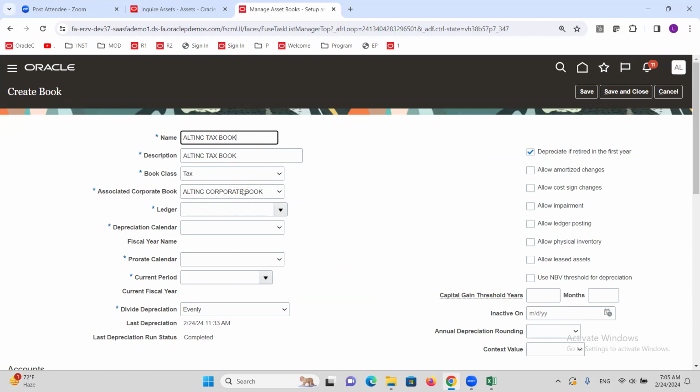Can we associate multiple corporate books to one tax book? Not possible. That we have to be clear about. So for one tax book, only one corporate book can be assigned. We don't have any option to go and assign from somewhere else. At book creation time only, we do the mapping. So we want to get assets into this tax book from which corporate book? This corporate book. That's all. There are no other changes that can be done. Now select the ledger.